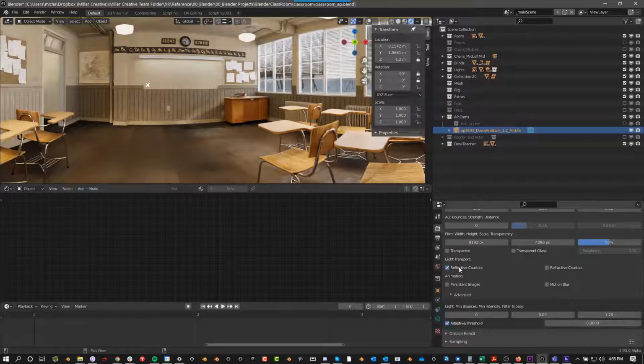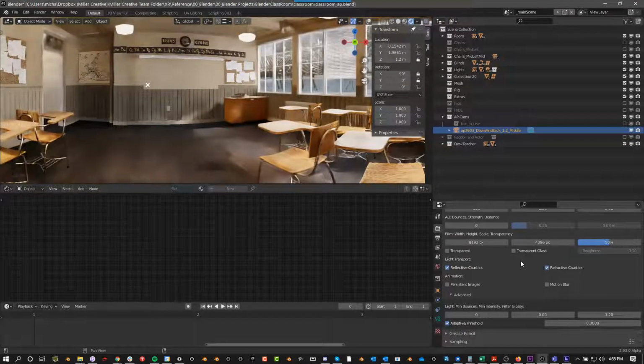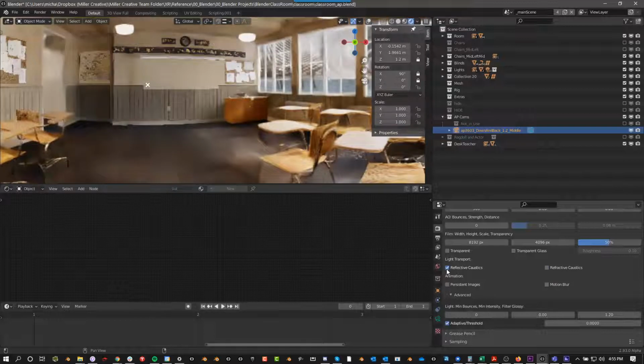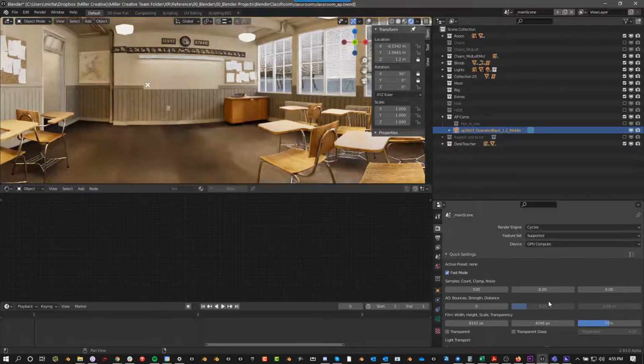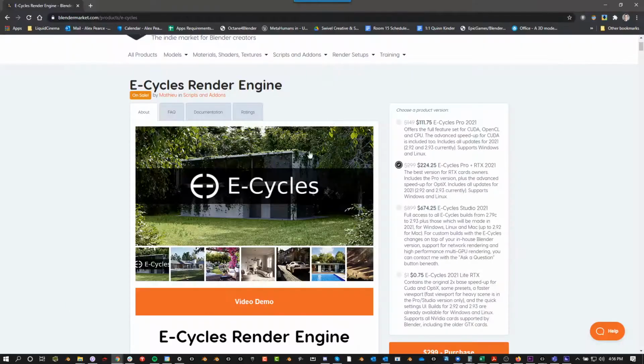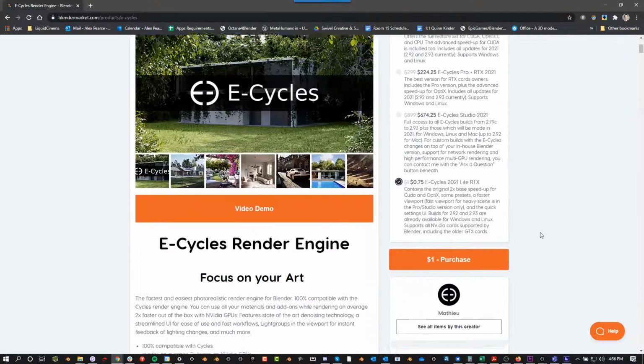You can turn reflective caustics on or off, which is very helpful depending on what you're trying to do. I like to turn them off if I don't have glass or whatever. So it's really, really great. There's no reason that you shouldn't go out and buy E-Cycles for a dollar right now. So go do it, and you can thank me later.